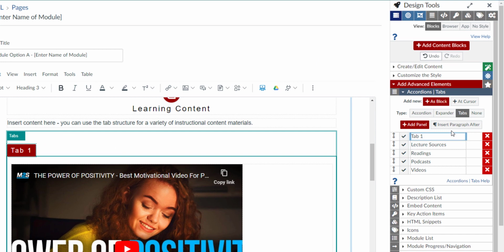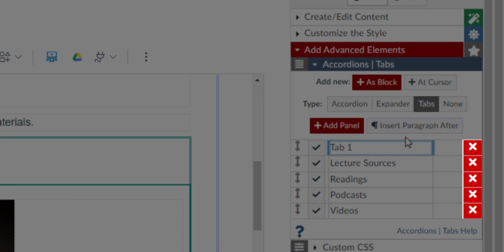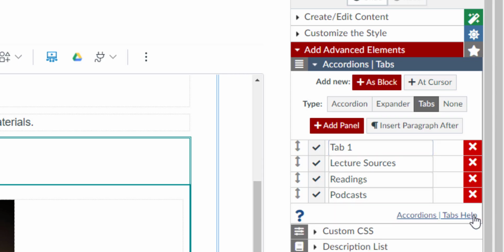To delete a tab, simply click the X on the corresponding tab. Please keep in mind that once a tab and its corresponding content is deleted and then the page is saved, there's no way to undo that action and recover your information, so please delete carefully.